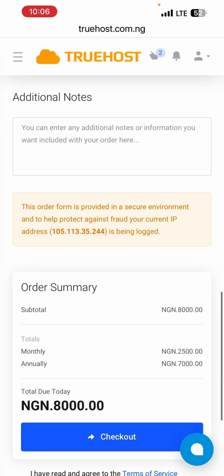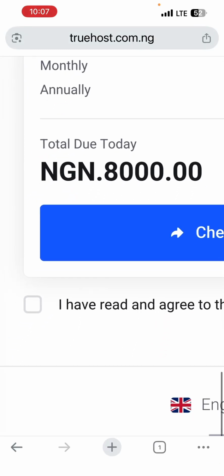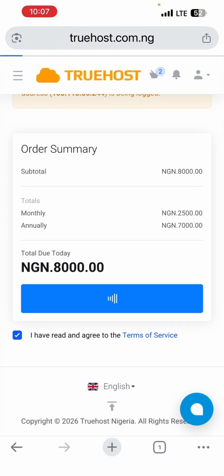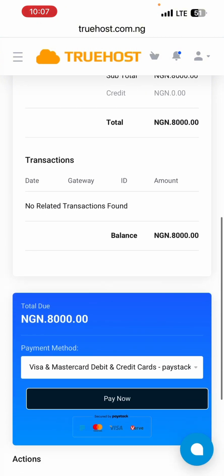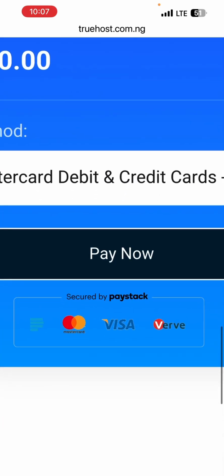Though we are going to change that later because they offer local payment, which is transfer. And before you click on checkout, make sure that you tick this, I have read and agreed to the terms of service. And after that, you click on checkout. And when you click on checkout, it will bring you to this place, and this is your invoice. Scroll down, and when you scroll down, you will see something like this. Click on pay now.